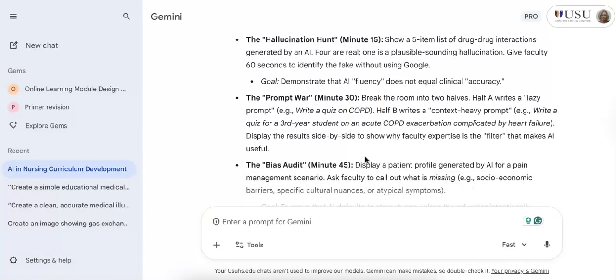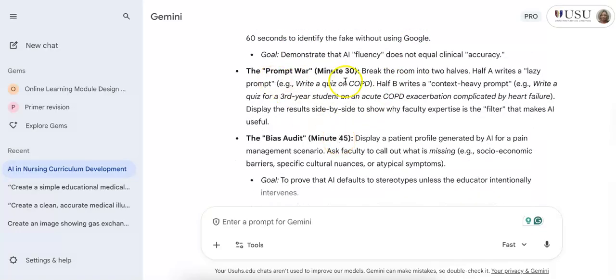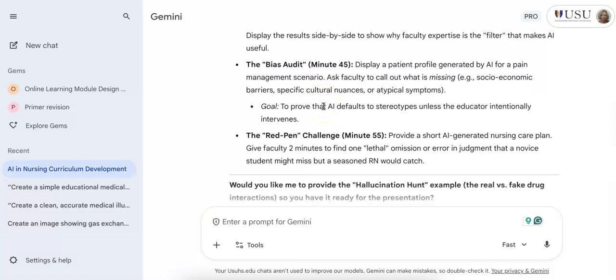Now, obviously, when I'm looking at these, right, I've got a 60-minute session and break the room into 2 halves. Half A writes a lazy prompt, half B writes a context-heavy prompt, display the results. Now, just this activity can take easily 10 minutes, just breaking them into 2 groups, having them work on something 5 to 7 minutes at least, which takes up a huge chunk of my workshop time. So something to keep in mind.